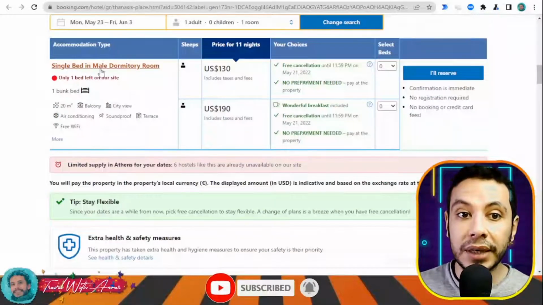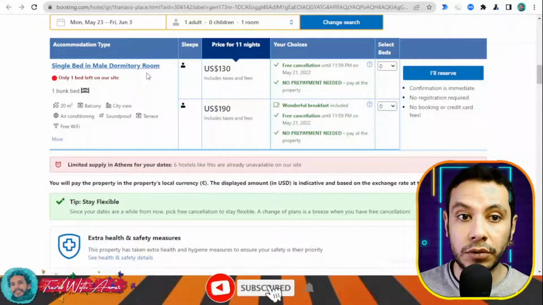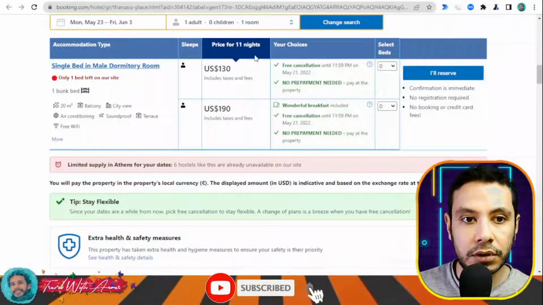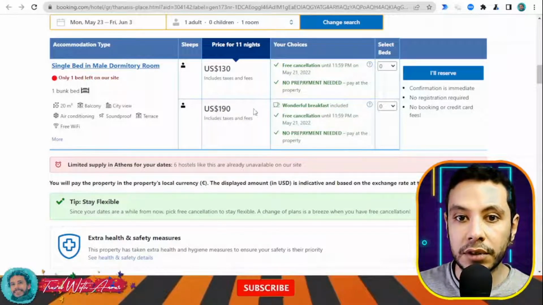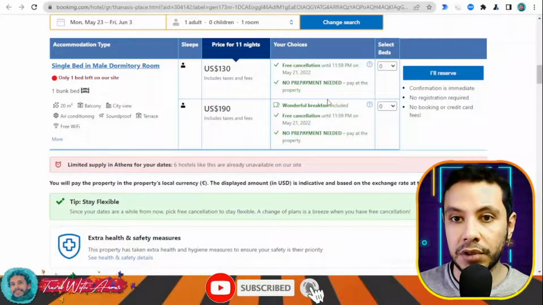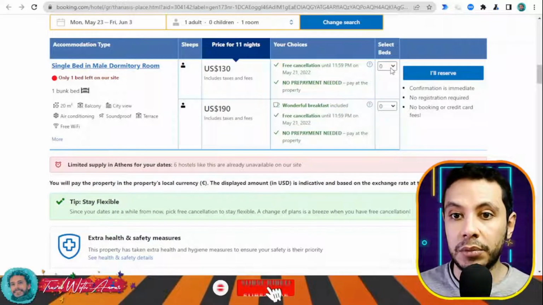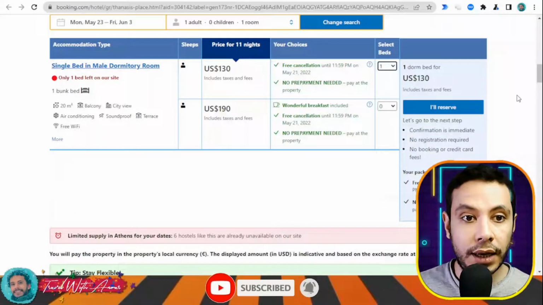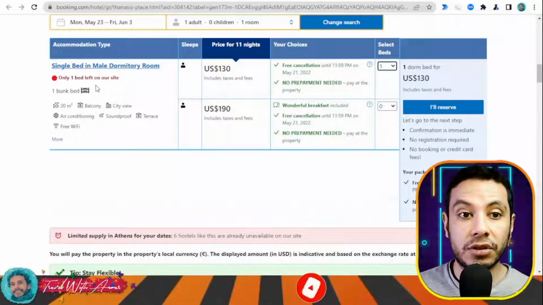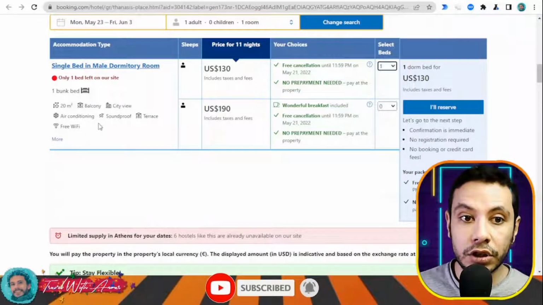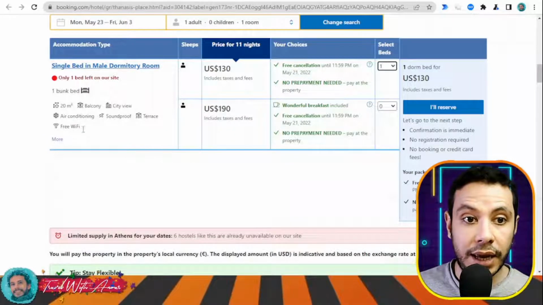So there is a single bed in a male dormitory room. All right, and this is the price, the price for 11 nights. There are two different prices here, but this one is with breakfast. Breakfast is included. So let's say that I don't want breakfast. I will take my breakfast outside, so I will choose the other one. And here they are telling you what are the extra things that you'll find. It's one bunk bed. There is a balcony, city view, air conditioning, soundproof terrace, and free Wi-Fi.